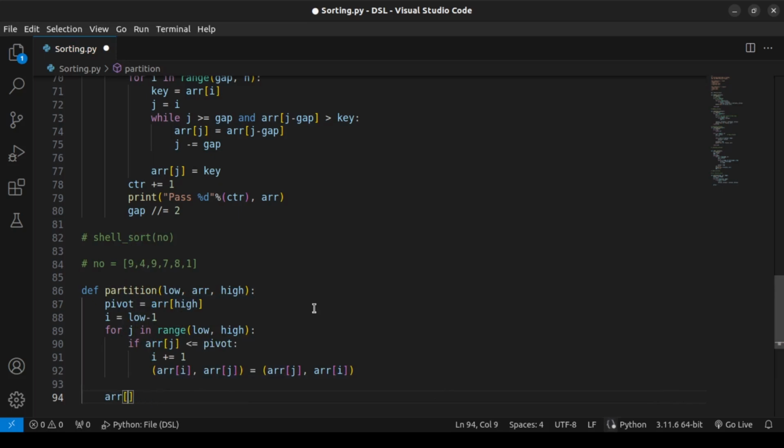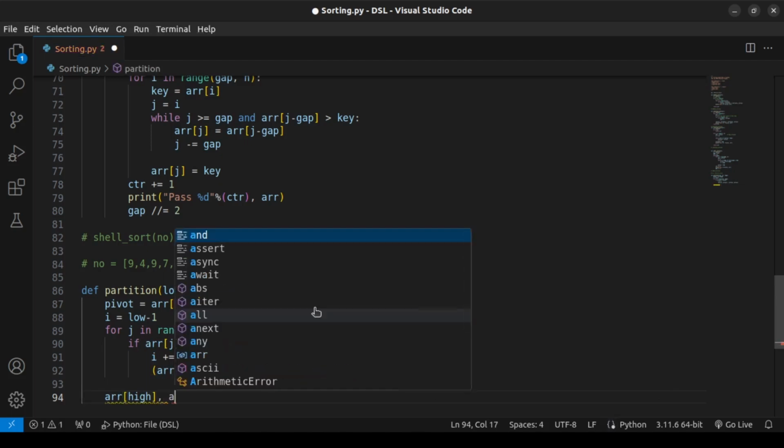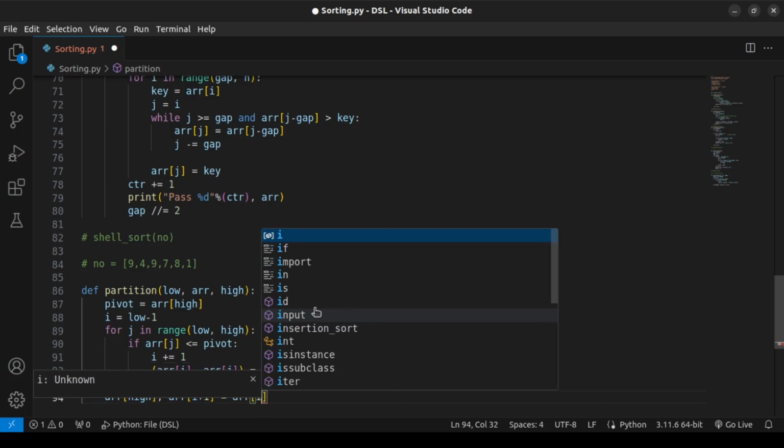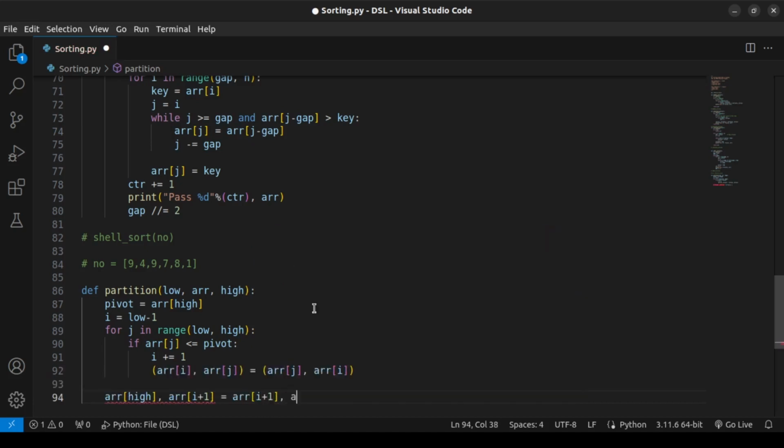actually array of high in this case. Don't say pivot, but it is logically the pivot; we just gave array of high the name array of pivot. And this should be i plus 1, sorry, not that. Array of i plus 1 equals array of high. Okay, so the main work is done. This was the only important thing in quick sort.